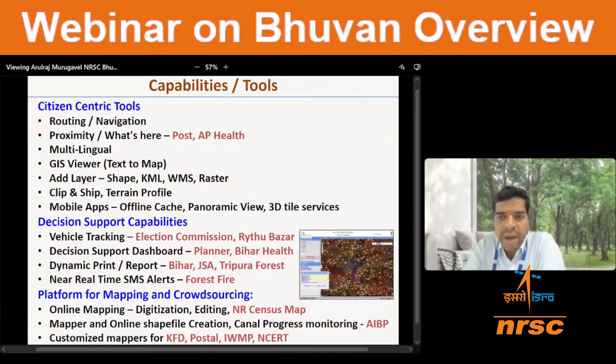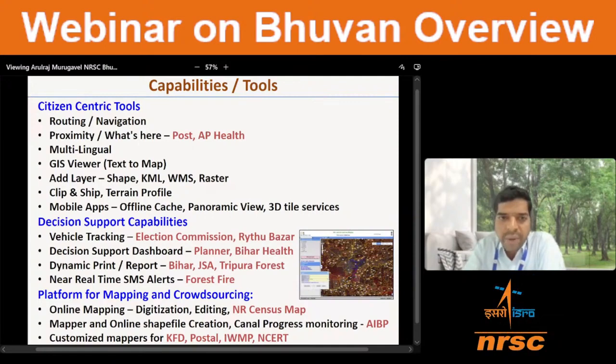When you are going into the deep forest, you will not have GPRS connectivity. For that, we have put in an offline mobile application. The maps and satellite data are cached and put on the mobile phone, so that you will be able to navigate from one location to another with the available base map. That is the way you can have your AOI, download it and put it on the phone. So that is another example of the offline application we are supporting in Bhuvan.